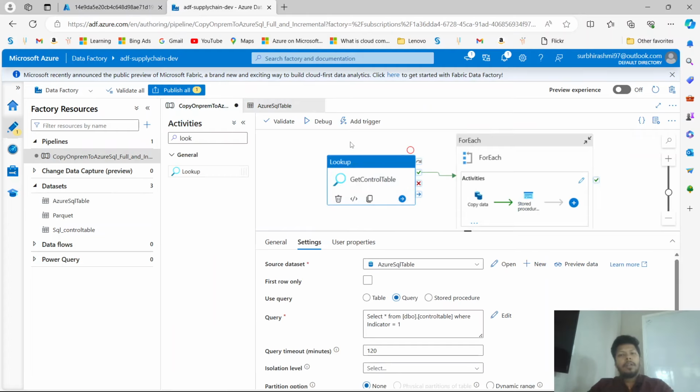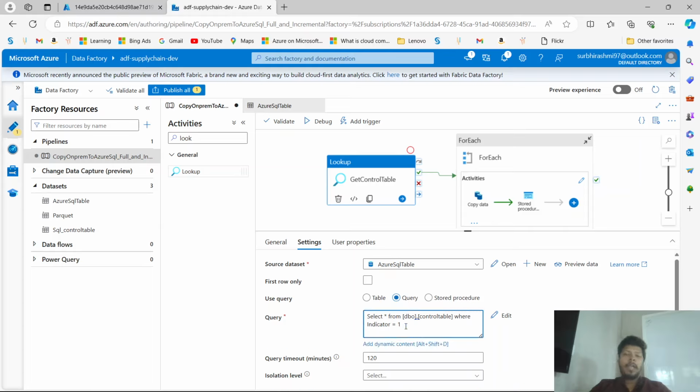Okay, let's go one by one. We are in the lookup activity as of now. Let's just focus on this. We are looking at this source data set which is pointing to the control table. We have just seen what columns we have in the control table, correct? Now I'm using this query option to select all those records from the control table where indicator is equal to 1. As I just told you, we are only concerned about those tables which have indicator equal to 1. That means only those tables we want to load currently.